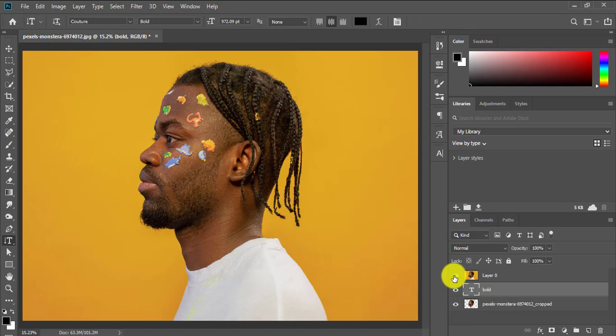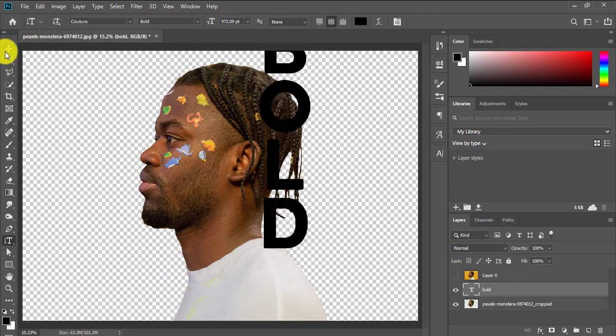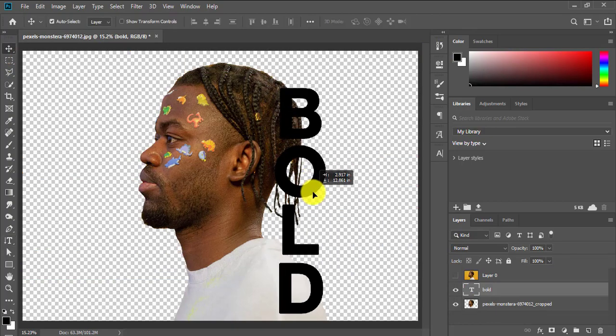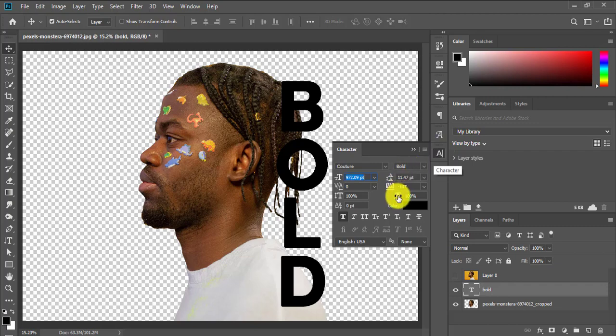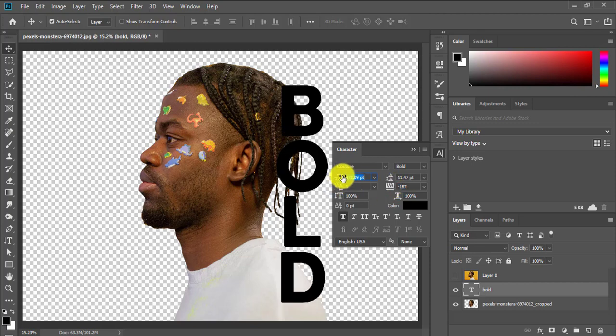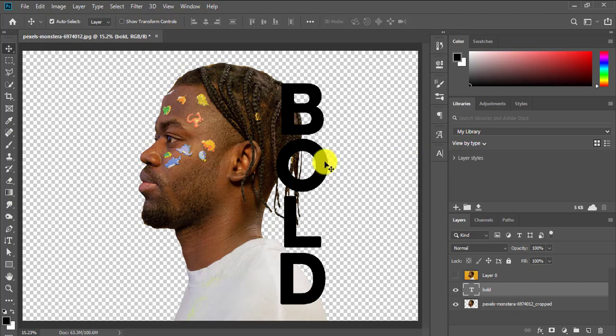And just for me to see it, I would have to hide this layer. I would set it like this. Let me see if I can play with the pattern a bit. Let me increase the font size. It's about 989.09. Alright, so you can use the same font size if you want.